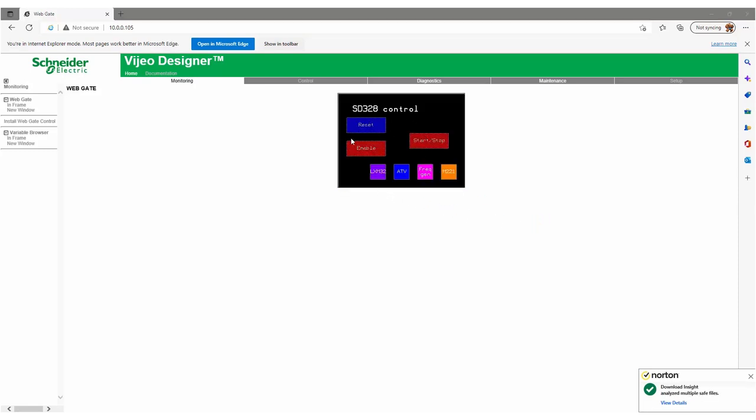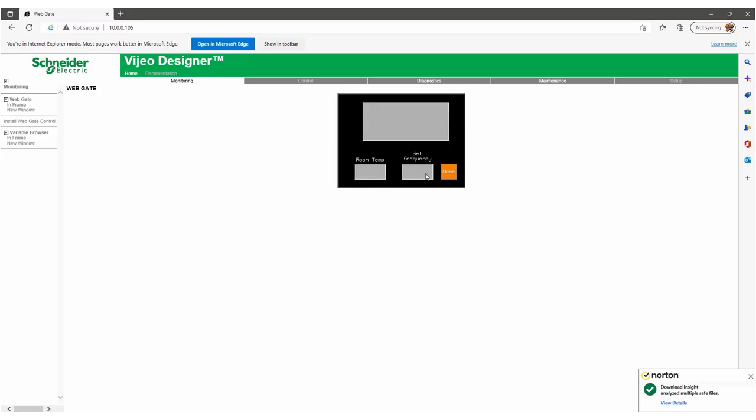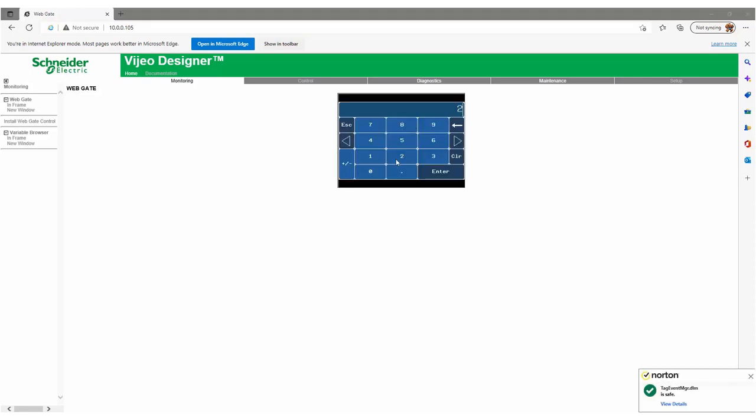And now I have access to the screens that are in the HMI, keeping in mind that the only variable that I gave permission to when I was modifying my HMI project was on the frequency generator. It was this set frequency parameter that I gave access to by sharing it. So I can actually click on this. And I have that connected to a buzzer, so you're probably going to hear it when I click enter.